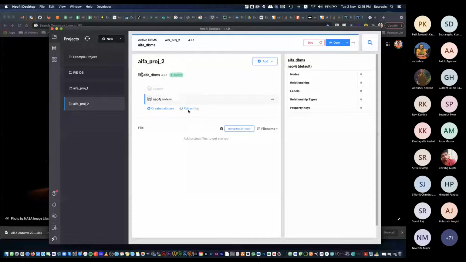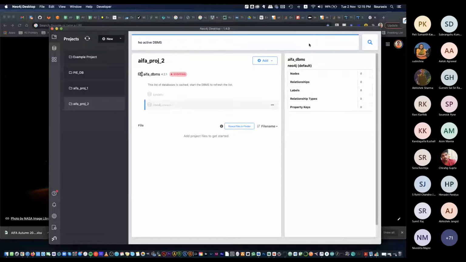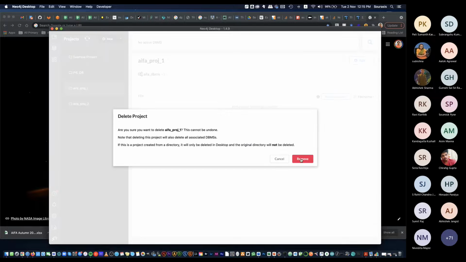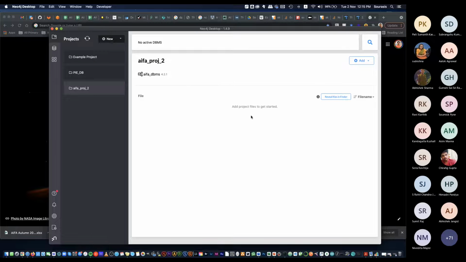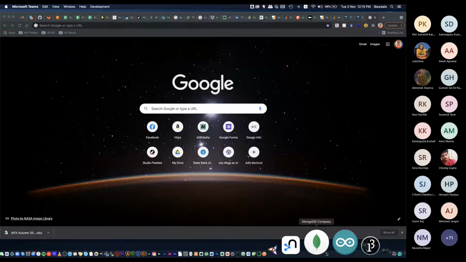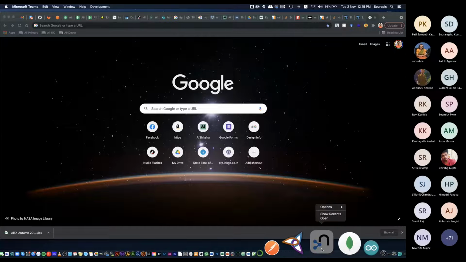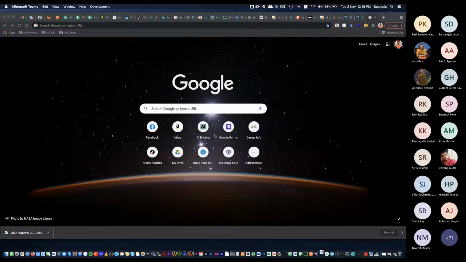Once I run it, this has to be restarted actually. Before, for the first time connection, this has to be restarted. Otherwise, this doesn't work. Delete this one. This one is removed. You have to restart the Neo4j. The first time, once you create this, you have to restart the Neo4j. Subsequently, it will not be required.